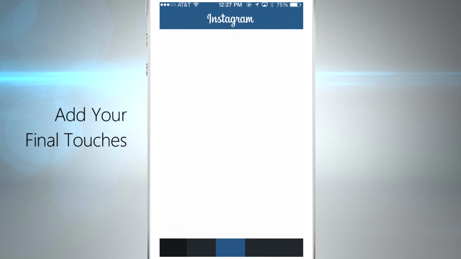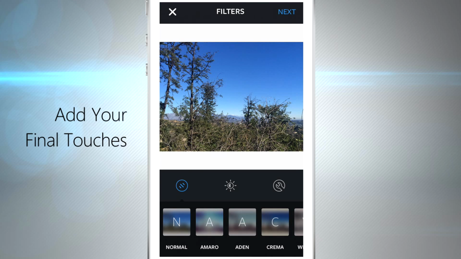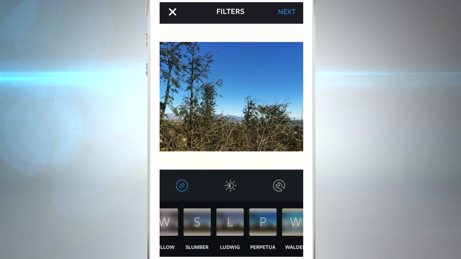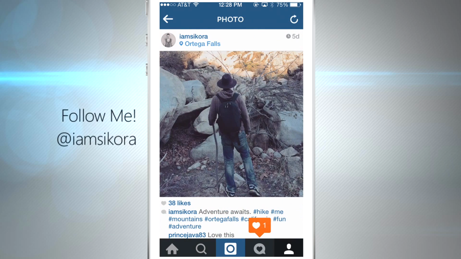Now if you haven't done any editing in Afterlight before, you could jump into any of the tools on Instagram. So that is our January 2015 look at Instagram and some of the new features and tips and tricks we have.